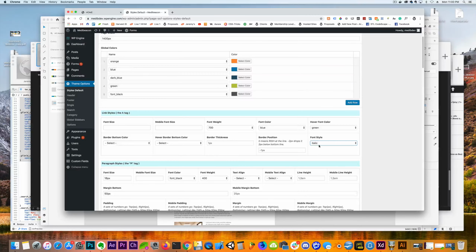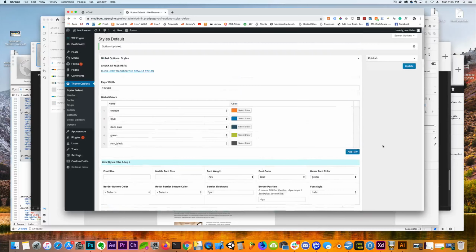I'm going to choose italic as the font style. We can also add bold, or an underline to the links if we wanted to, right here. And that's what these settings do. And so let's go ahead and hit update, and I'm gonna show you how this is gonna work.